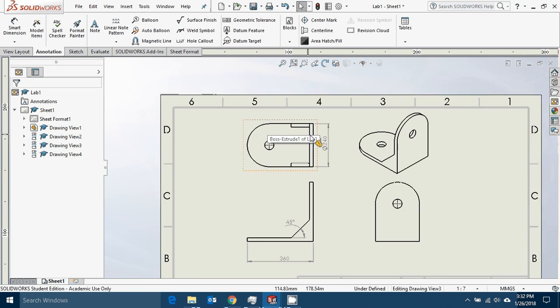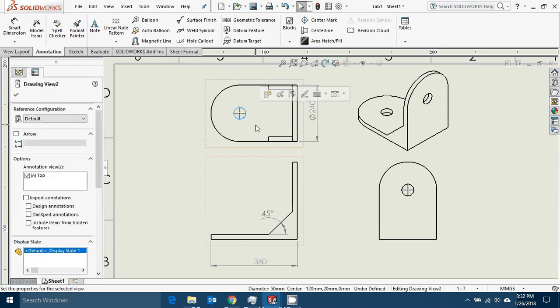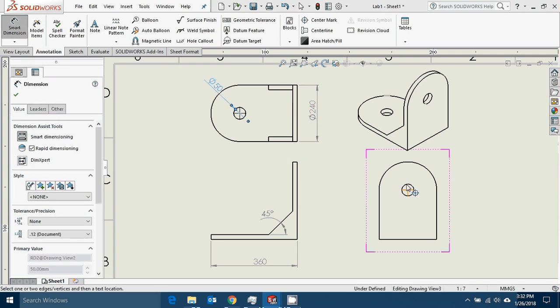With that being said, you'll have to dimension every feature that's unknown. So here we have the 45 degrees. You would have to dimension these diameters here, right? So something like that. You would have to dimension the distance of this cut.